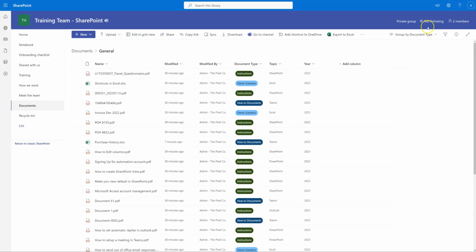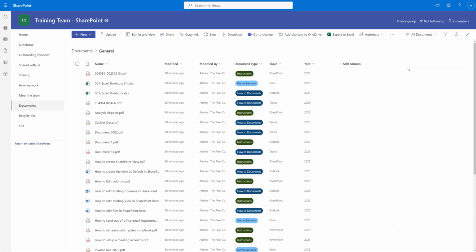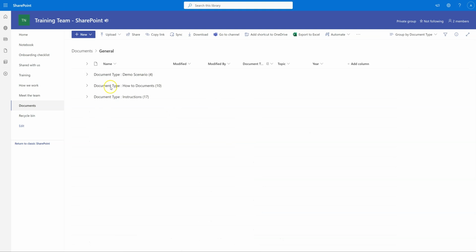So now you can see I have the group created, document type, created by document type. And if I switch to all documents again, you'll see I have all my files here. And when I click on the down arrow and I go back to group by document type, it's going to group all the documents based on their types. So that is the second way you can create a view.